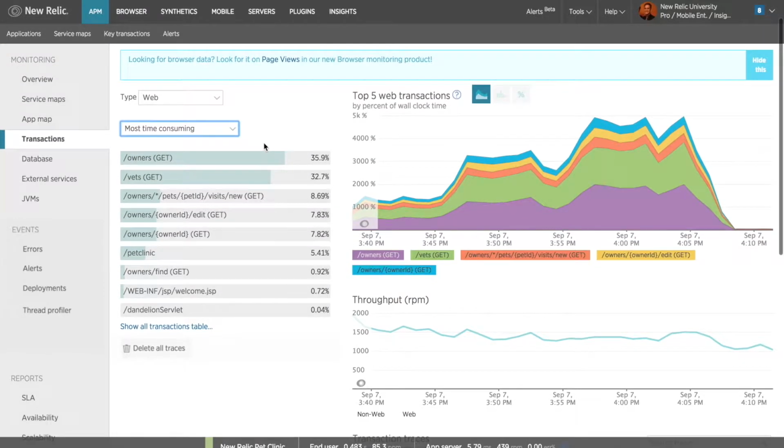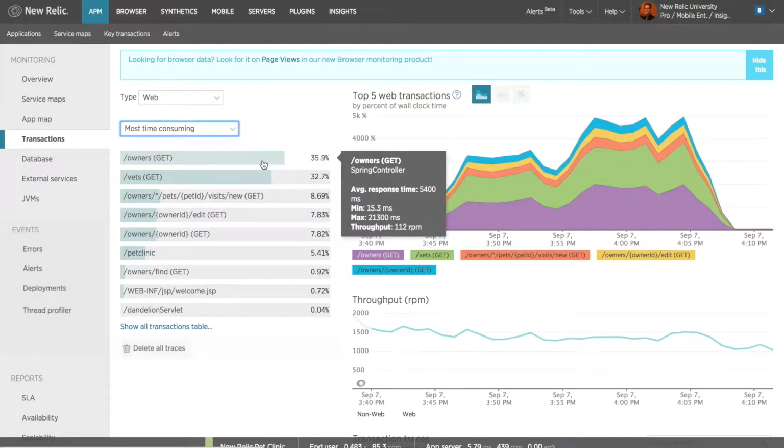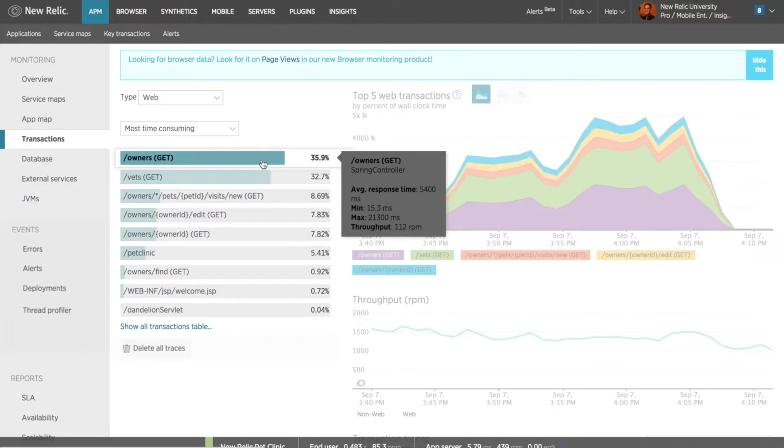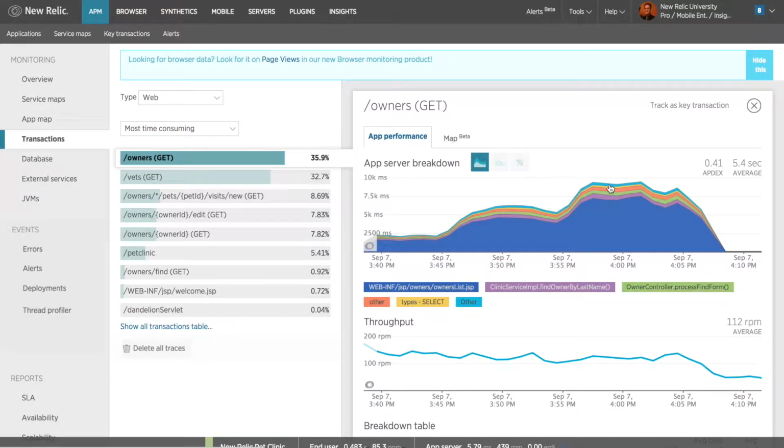To view more details into an individual transaction, I can click on the transaction I'd like to see more information on. After clicking, I can see a rather familiar set of charts appear. I can see an overview chart for the time period I have selected with the various components of this transaction included. Right off the bat, I can see that the majority of the time for this transaction is being spent in a JSP, which is essentially a template used by my Java application.